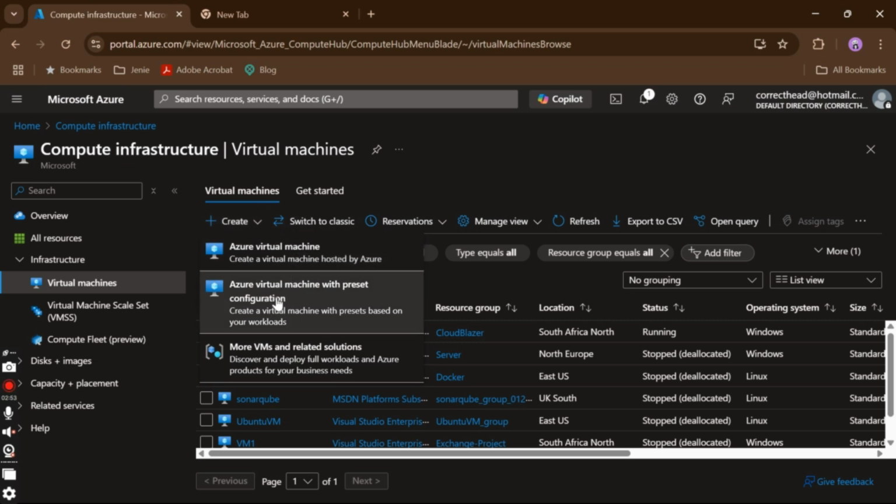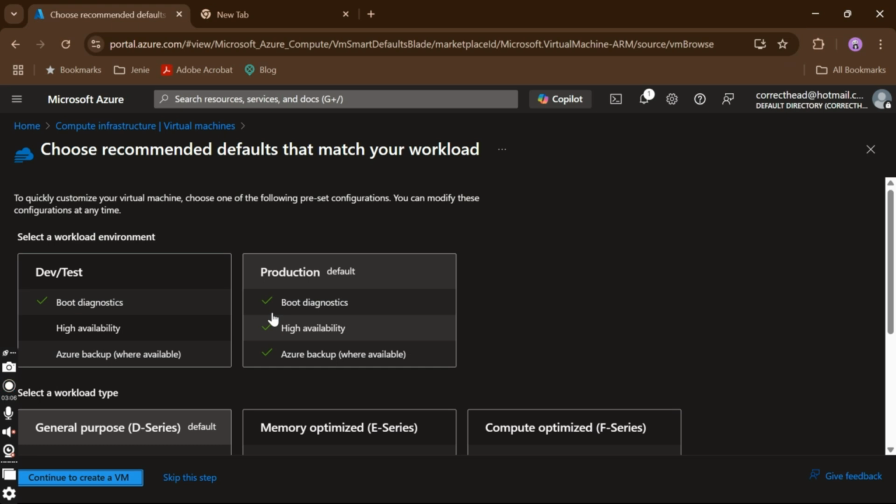So remember I told you about a preset configuration that Microsoft puts together so that if you do not want to start from scratch, you can just go for this preset configuration. There is an option for the dev test environment, that's a non-critical environment, or production environment. For the dev test environment, you can see it has just boot diagnostics. It doesn't have high availability, neither does it have an Azure backup. But for the production, which is our default, it comes with all of these.